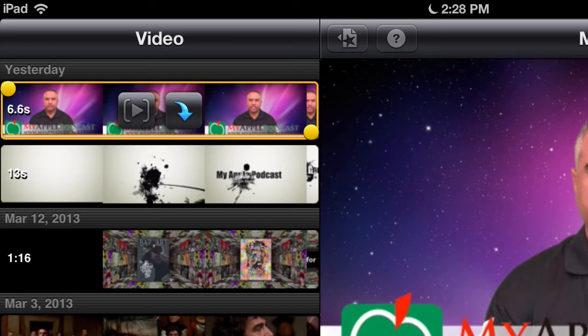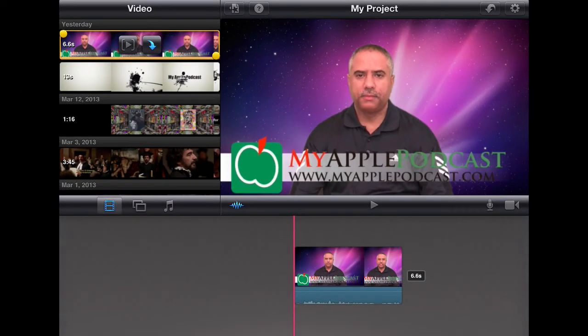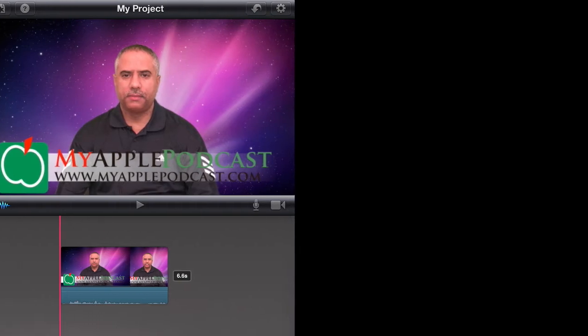Okay, returning back to the iOS 6 version of iMovie, importing video is pretty much the same. You tap on a video in your library and the arrow appears, which then drops the file right into your timeline. And even here though, Apple has made some adjustments.